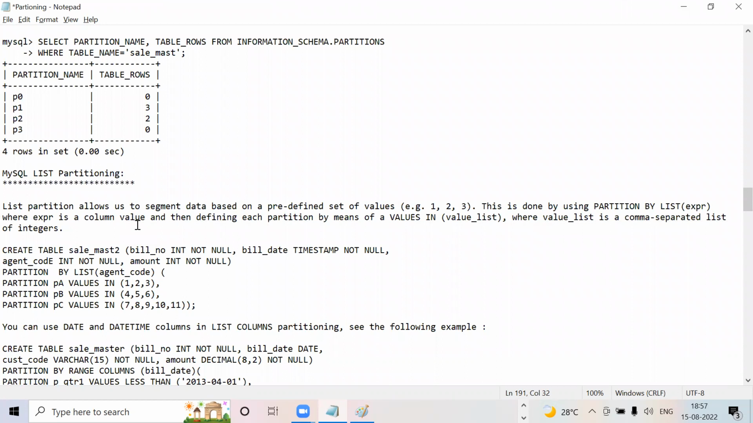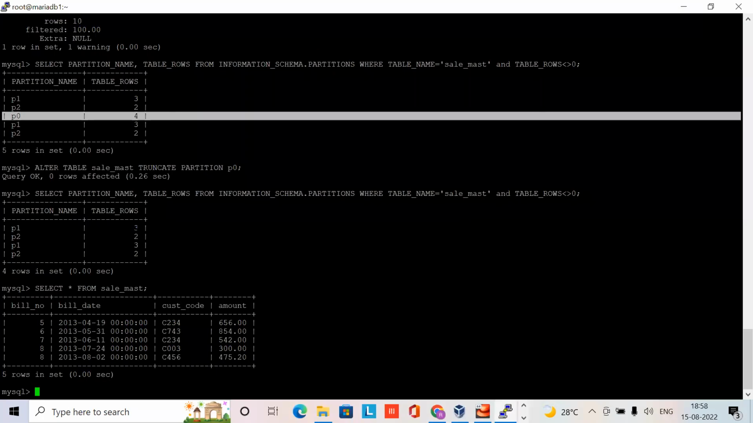Now, I'm coming to list partitioning. Range means less than, greater than, this kind of thing. List is not like that. I will pass one value. For example, I have 3 values, A, B, C. Okay, A, B, C is there. 120 students are there.